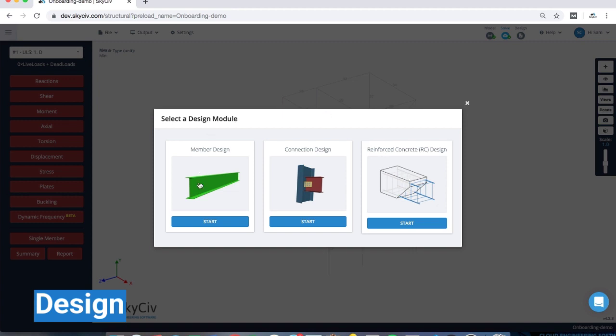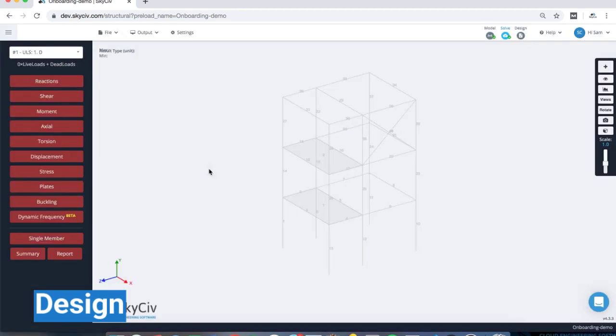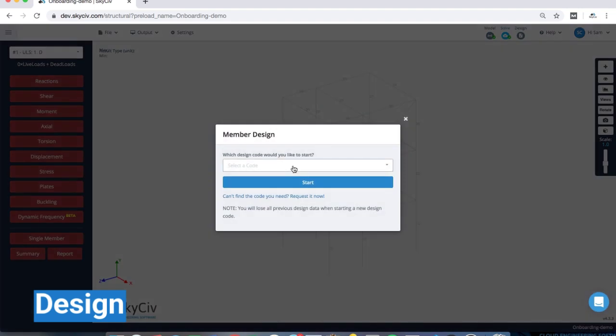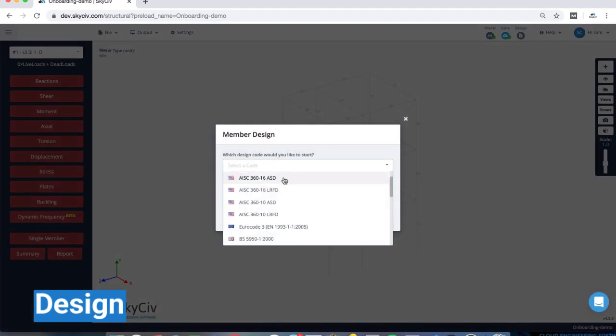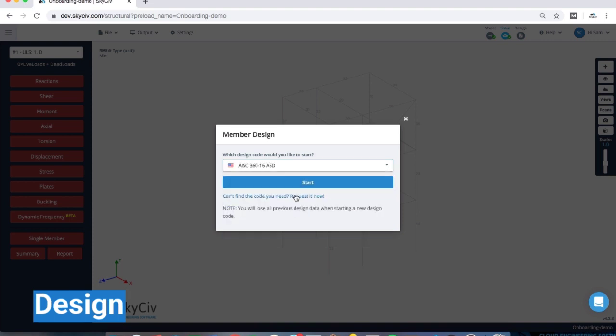For today, we're going to just focus mainly on member design, and I built these sections all out of steel, so I'm going to use AISC 360, but we do have quite a long list of different design codes that you can choose from, including wood, cold formed, and steel from US, Europe, Australia and Canada. So I'm just going to run AISC 360-16.